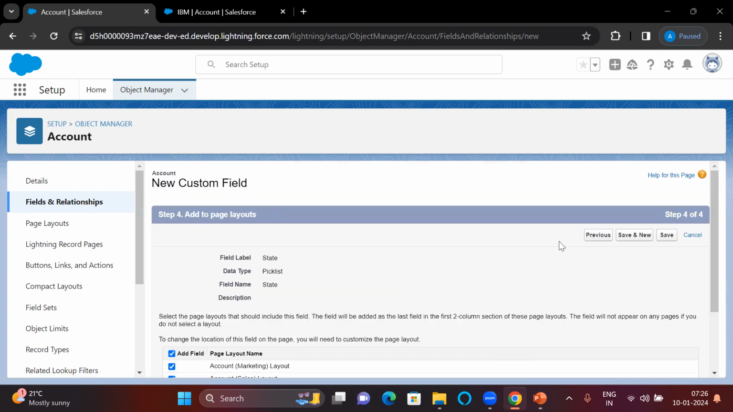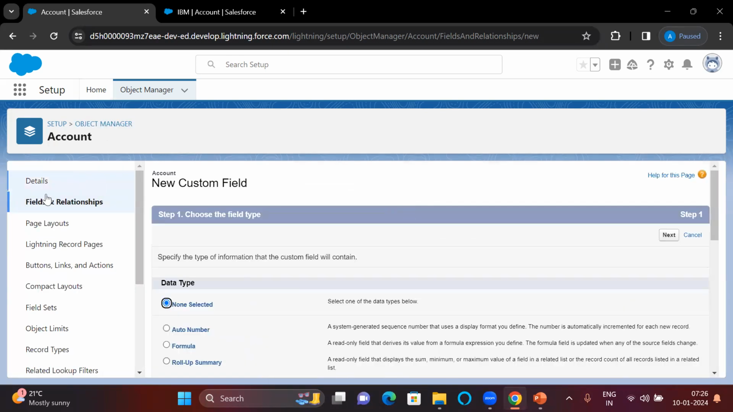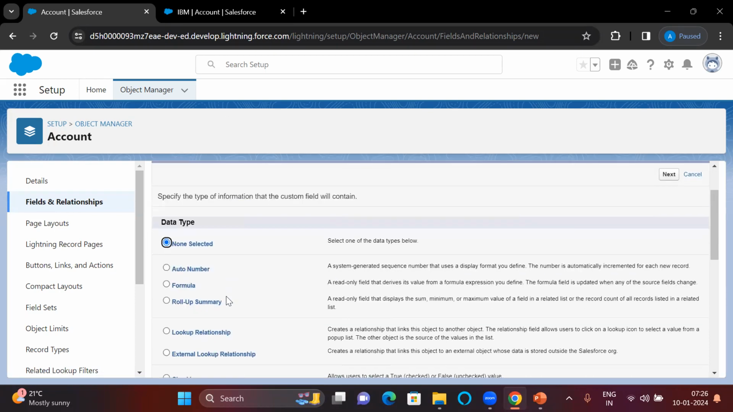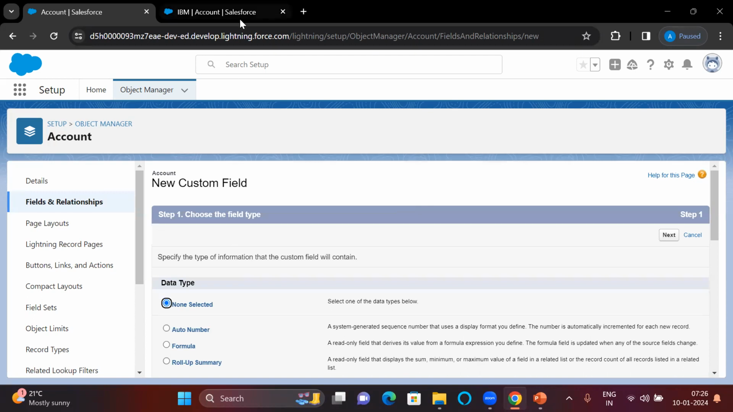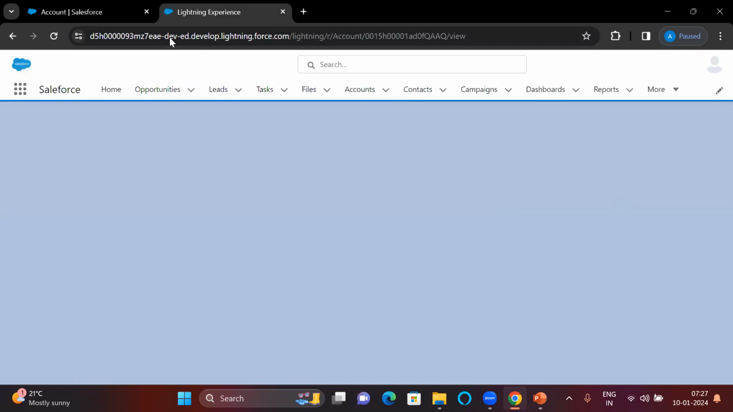If you see here, we have a previous option which will navigate to the previous page, and save and new. I was deliberately selecting save so that after clicking on save, it will again go to the fields and relationship. If I click save and new, it will again open the new field creation page, so that I don't need to navigate again to the fields and select there. So that opened the fields and relationship page. I want to refresh and show how this quick list value will be there.